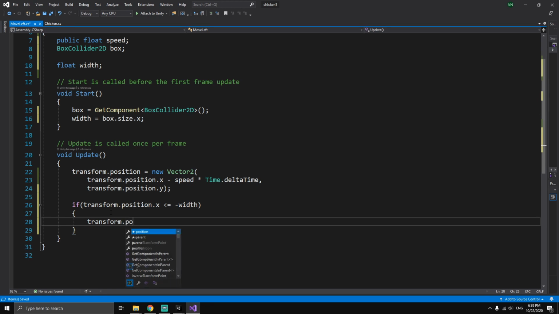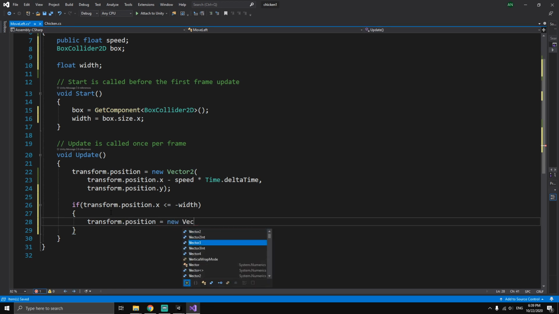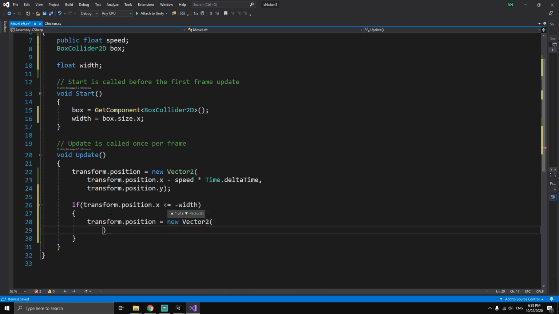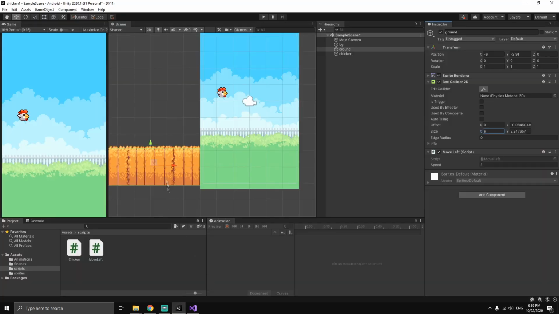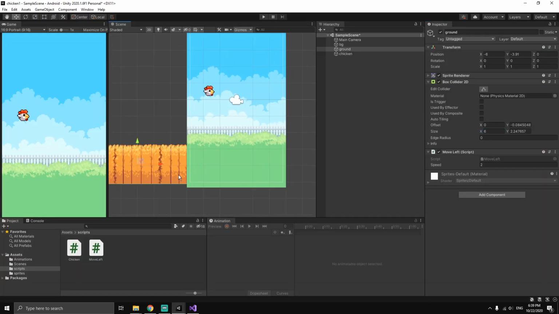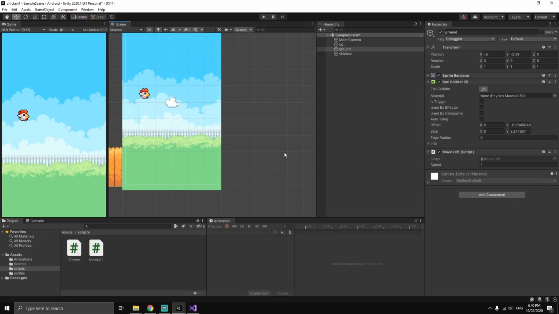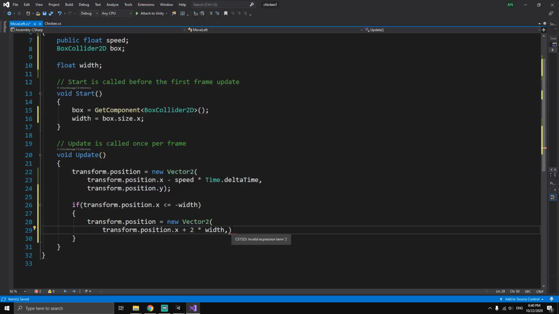So transform.position is equal to new Vector2, and for the x component we're going to say transform.position.x plus 2 times width. Okay, because we need to add the width times 2. If the ground is here, we need to add its width times 2, so it's over here, all the way to the right. And for the y component, just transform.position.y, because we're not going to alter the y position.